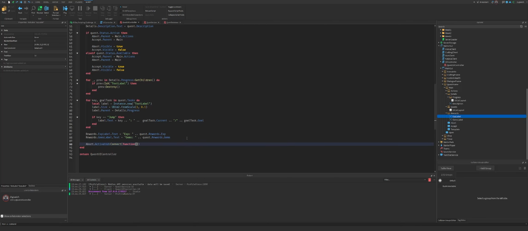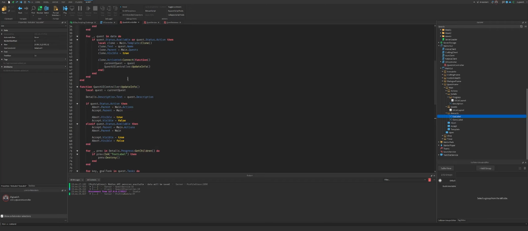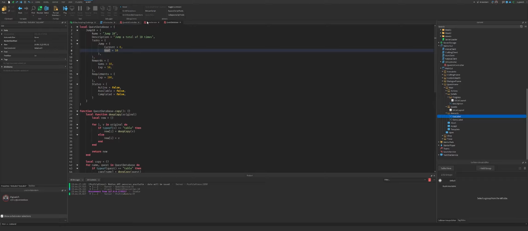Abort activated connect function, and then we'll say accept activated connect function. And then here we would just tell the server to accept or abort a request. So let's actually make another remote here.